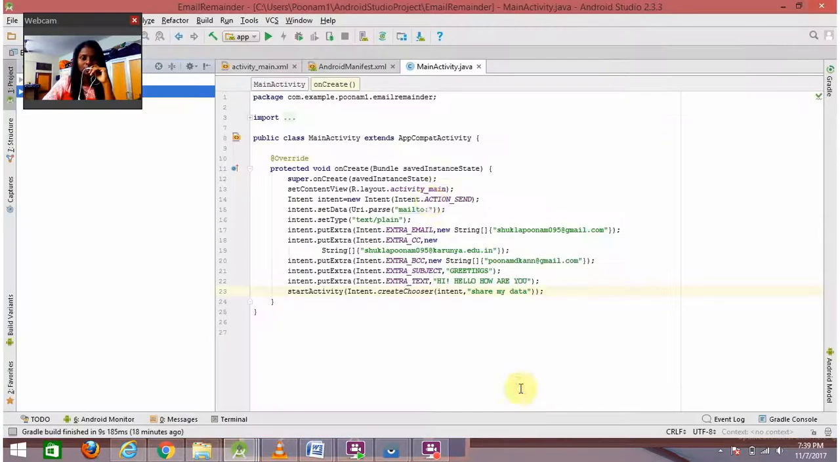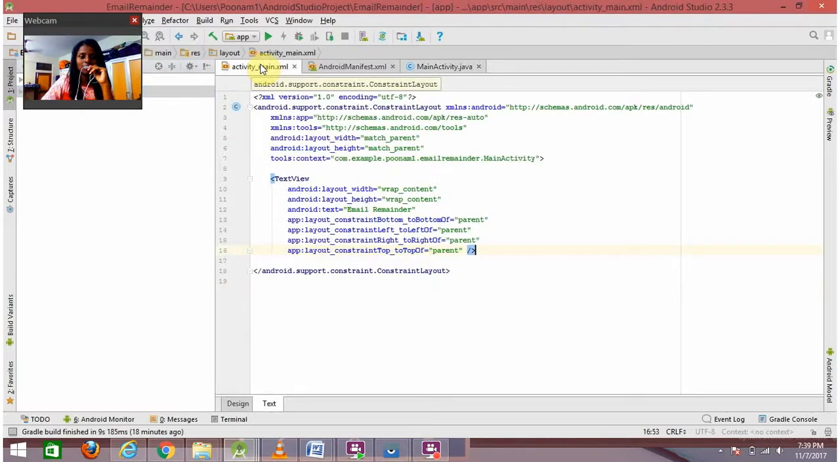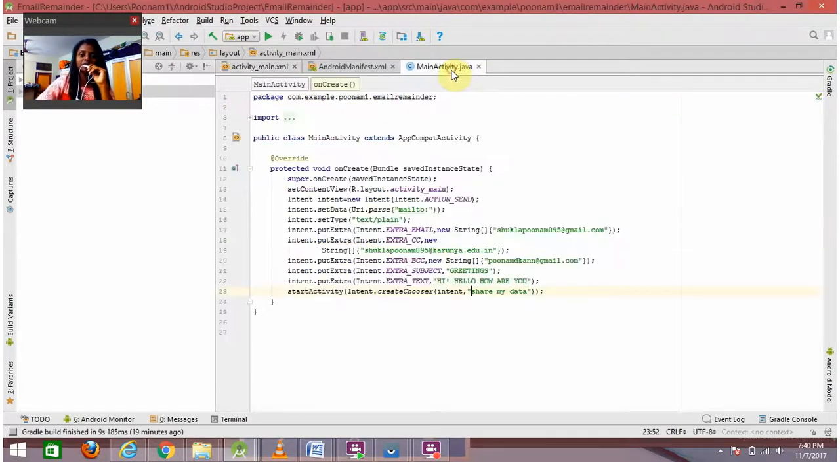The first thing I'm going to explain is the main.xml page, where the basic layout of the interface of the app is defined. Whatever interface you want to create, you can edit it in the XML page. Here you can see I've already declared a text view. Inside the text view, I have given the width and the height, and I have also given the text which says email reminder. So email reminder will be displayed on the screen. I have also given the ID for this particular text view, so that I can find it inside my main Java file.